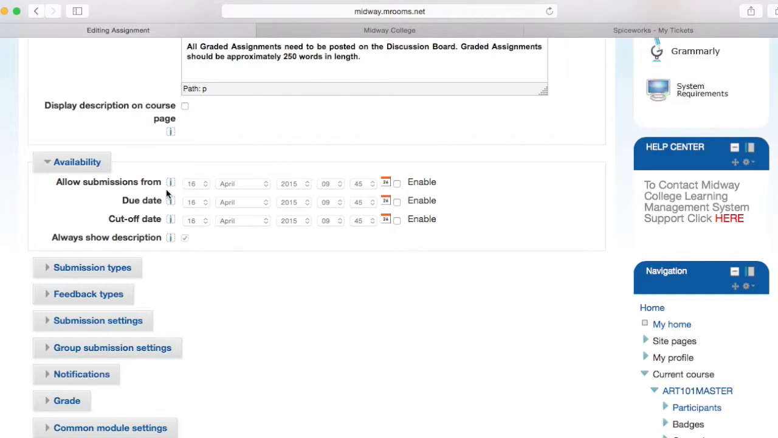So this gives you a start date. So if you only want people to be able to submit for week two's assignments starting with the beginning of week two, you can put that in there. All you got to do is enable it and choose the date. The due date, of course, self-explanatory. After that point, students would receive no grade for it. And if they were to get a reduced grade or something, that would have to be manually handled by you.